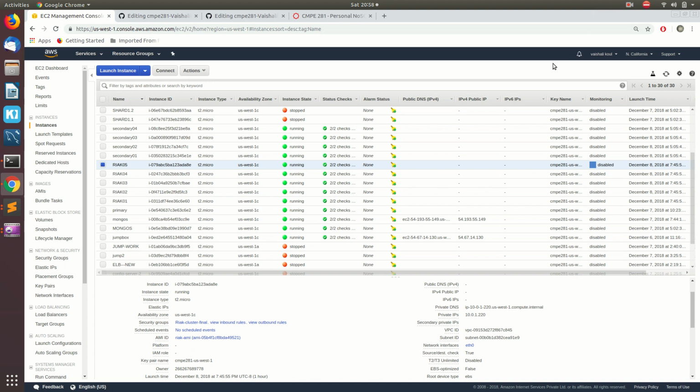Hello friends, today I'm going to demonstrate the partition tolerance of two NoSQL databases. One is Riak and another is MongoDB.